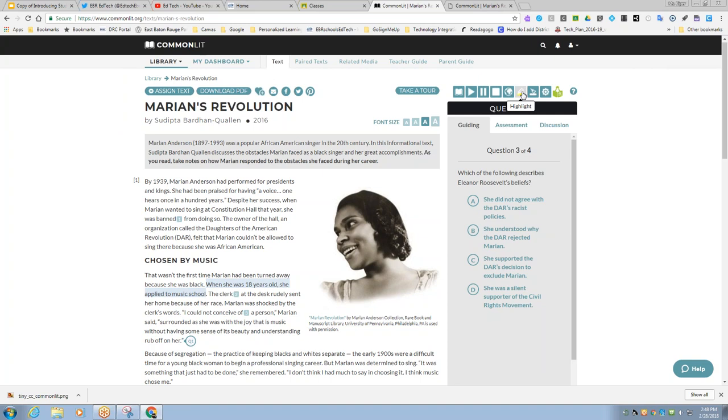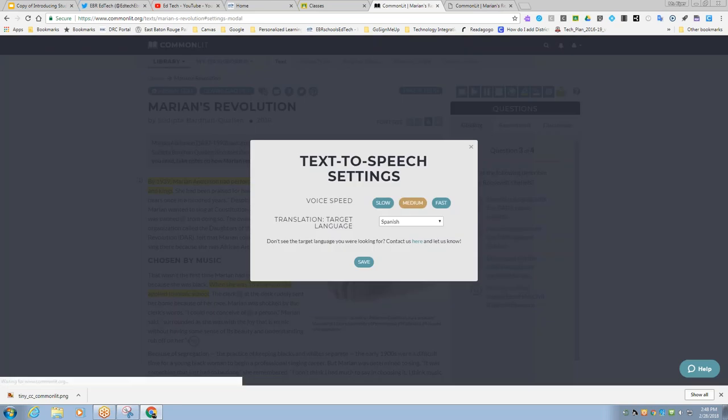Next, we have the highlighter. So I can select some text and highlight that text. The next button removes the highlights. And then finally, there's a toolbar that allows you to control text-to-speech settings.